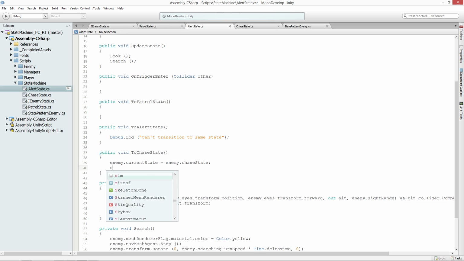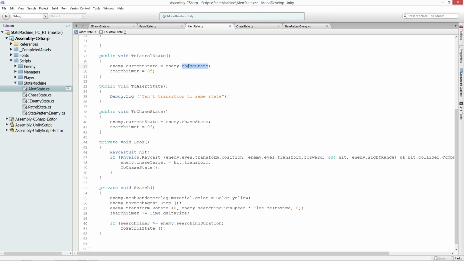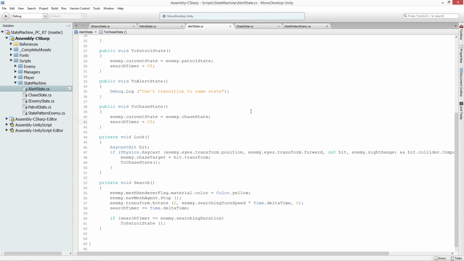Into chase state, we just need to add one thing here, which is to reset search timer to 0, right? Because we've stopped searching. We might have seen the player, maybe midway through our search. We're going to reset the search timer because now we're going to chase. To alert state, we've got a warning. To patrol state, we just copy this, and we're just going to change the state to patrol state and also reset the search timer. Save. All right, so that one's good.